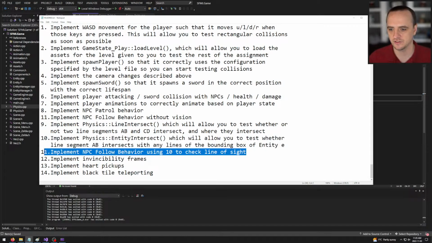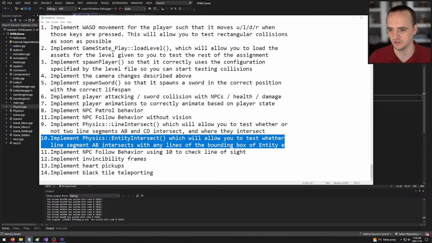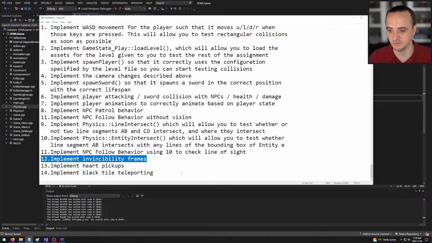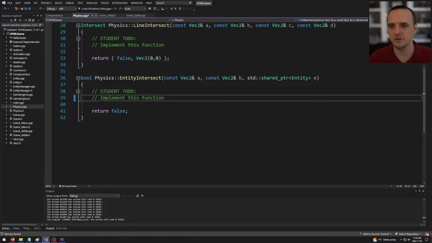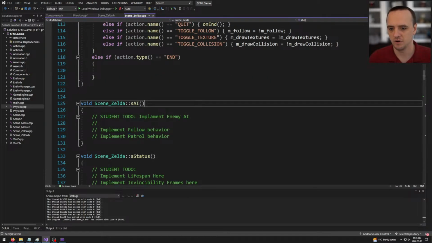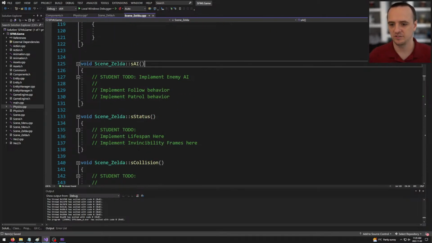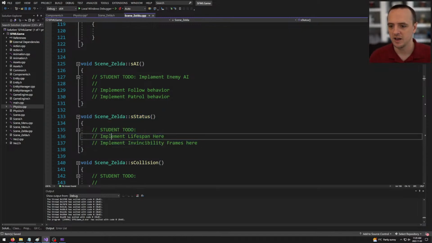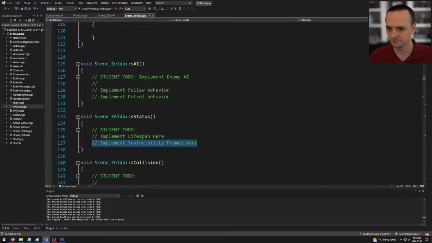Next, so that's implement NPC follow behavior, using this to check the line of sight. So I already just said that. Next, implement invincibility frames. So invincibility frames are done over here. I have a status. So in my status system now, that's where I implement lifespan and invincibility frames.